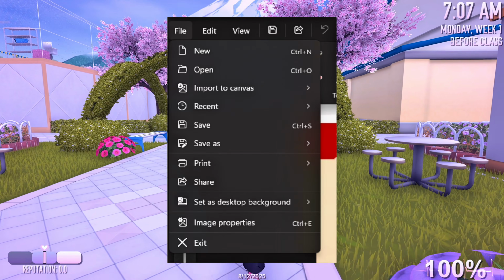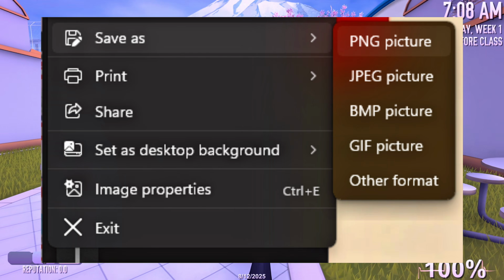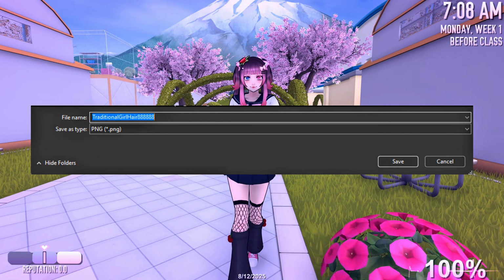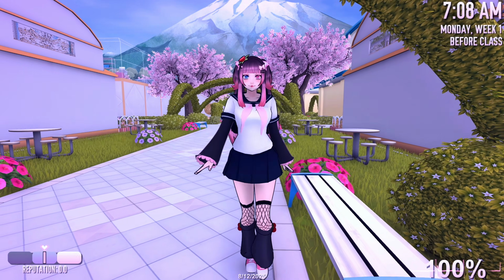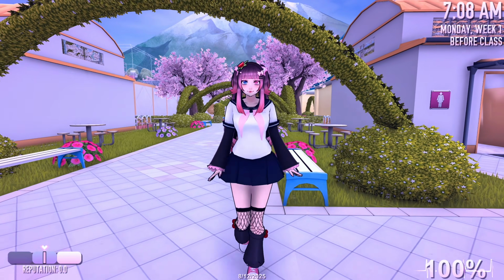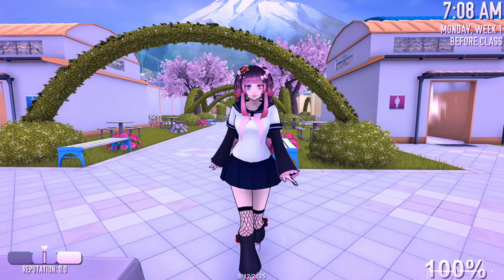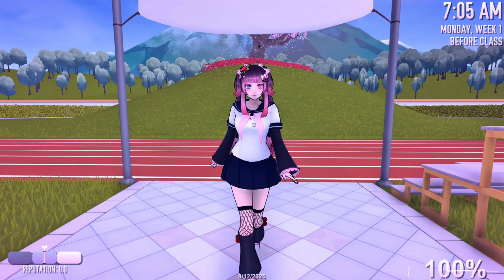Now go up to the top left and click File, Save As. In the Save window, look for Save As type and choose PNG. Pick a name and location for your file, then hit Save. A window will pop up with PNG settings. The default options are fine, so just click OK. Don't worry, I will show you how to do it in a bit.